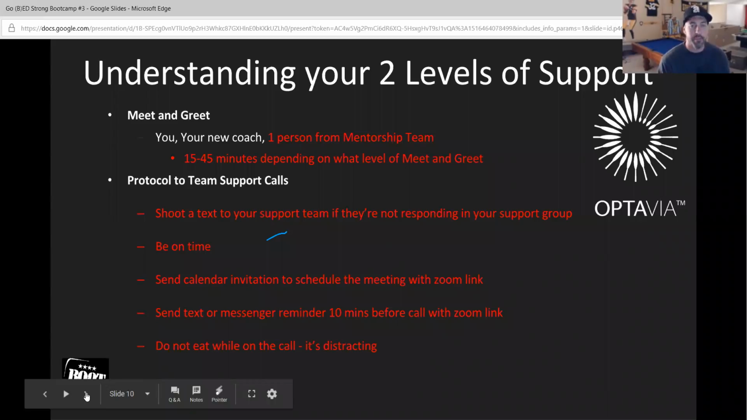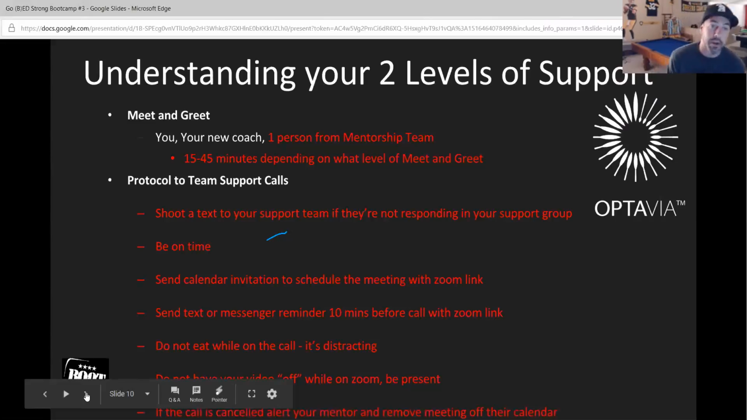You want to be on time. Prior to the call, you want to shoot, depending on how you communicate with your coach, either a Facebook message or a text message. And then also you want to shoot the person that's going to be on the call a message, just to confirm everyone's still going to be there.